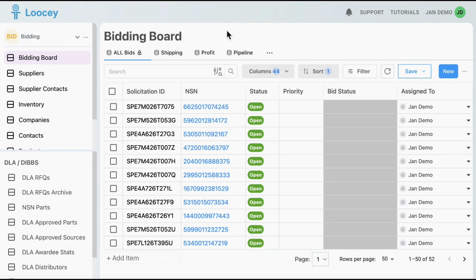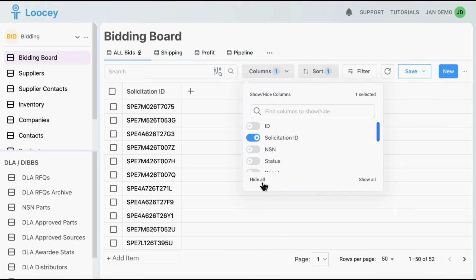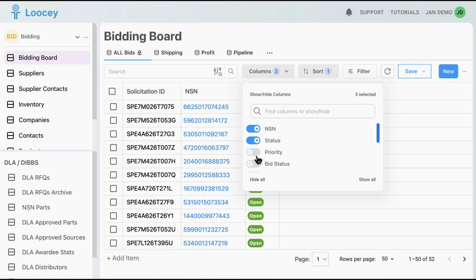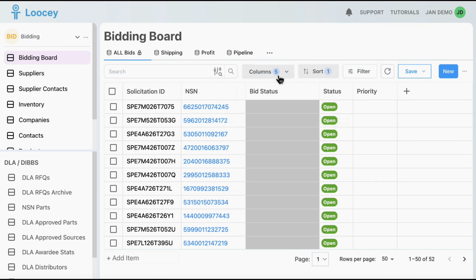To make it easier, let's hide all unnecessary columns to create a more focused view. Click on Columns, then click on Hide All. This will hide all columns except Solicitation ID, which we want to keep. Then, let's select NSN, Status, Bid Status and Priority to show these columns. Next, let's drag the Bid Status column next to NSN and keep the Due Date column as the last column.